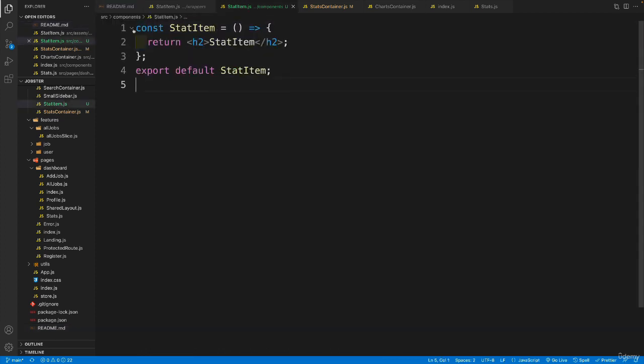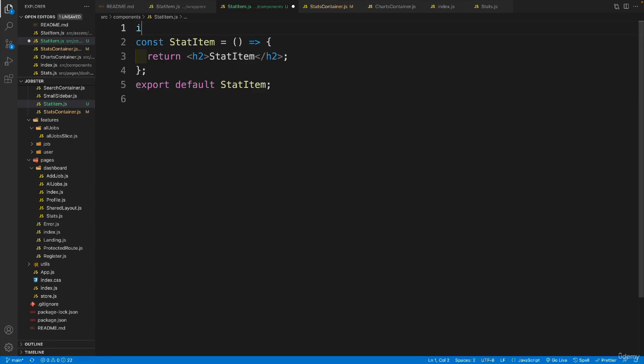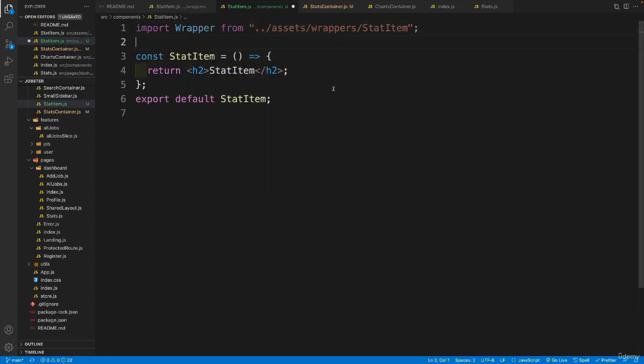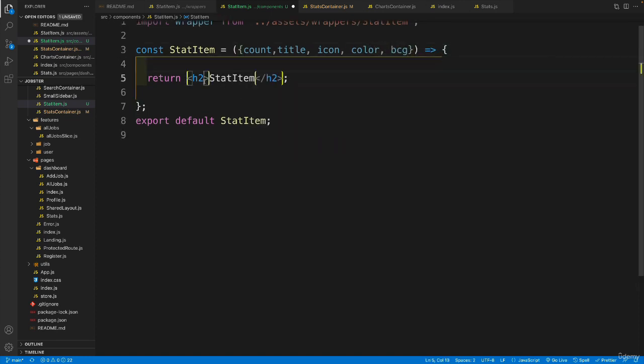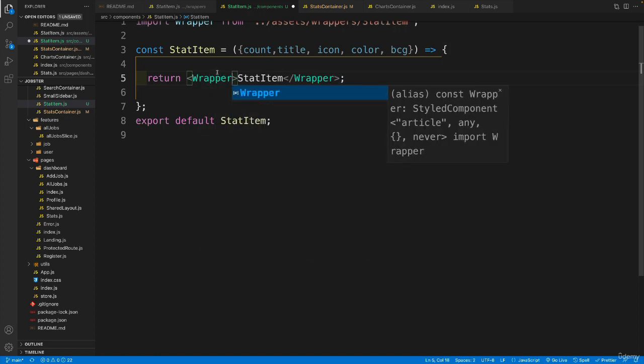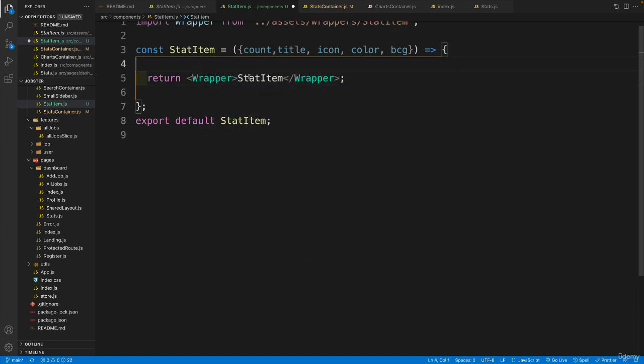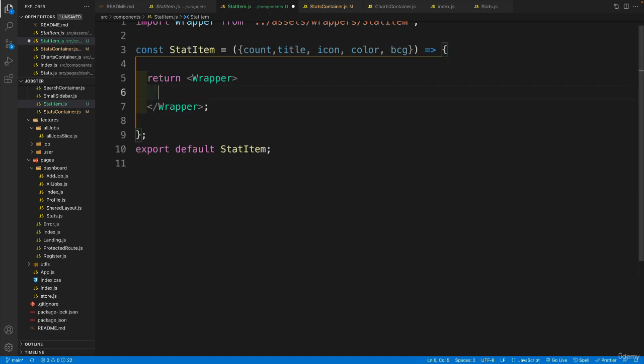First, let's grab that wrapper. So we want to go with import wrapper. Yep, right away gives me stat item, which is correct. Then we want to pull out those properties. So count, title, icon, color, and background color. So all 5 of them: count, title, icon, color, as well as the background color. And when it comes to return, let's set up our wrapper. We'll add the color and background color eventually. For now, let's just pass in the header.